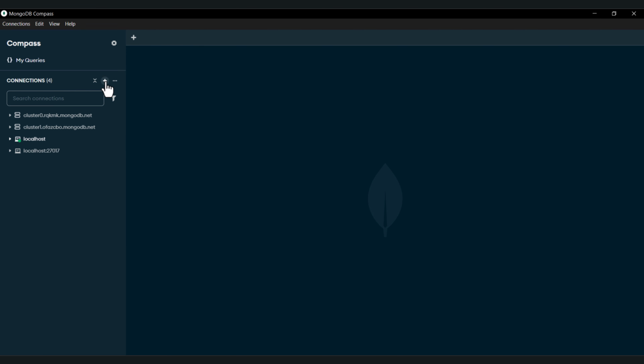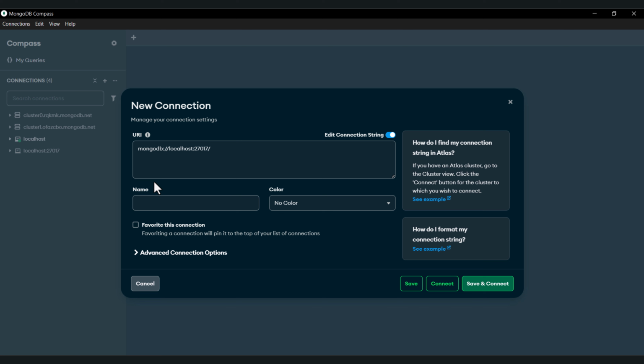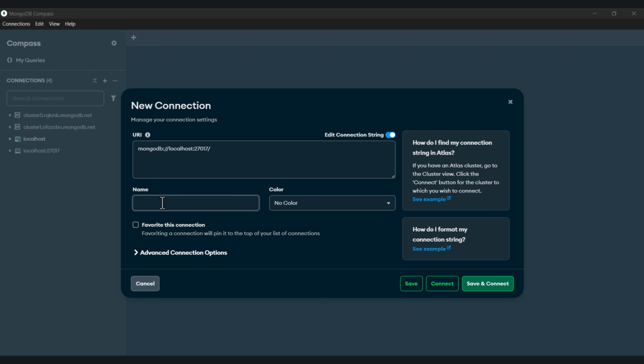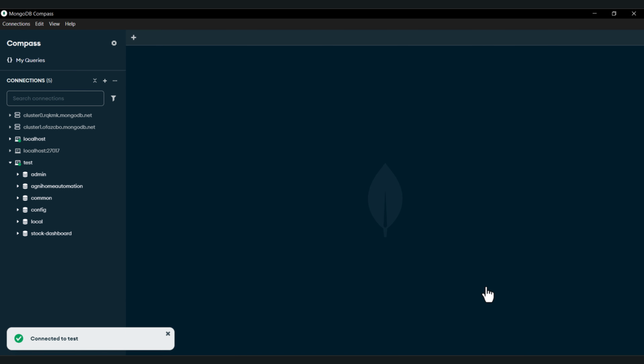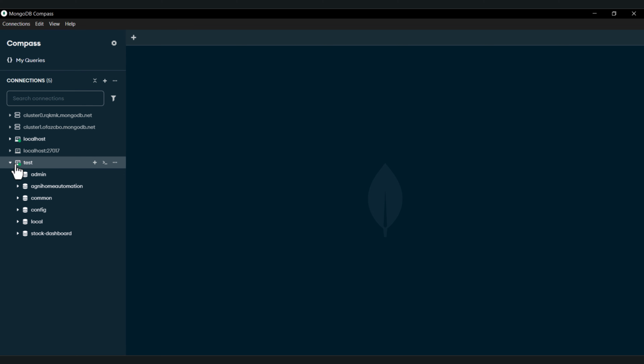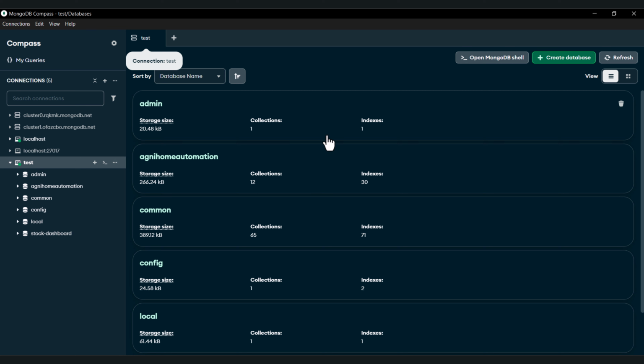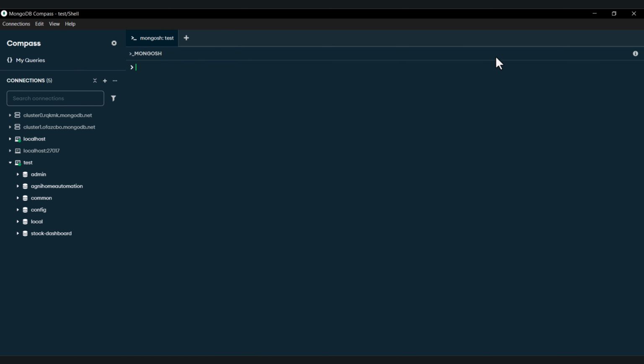Let me create a new connection and name it test. Now this is a localhost URL. We just have to click on save and connect, and I am now connected to test. So now I am opening this MongoDB shell.